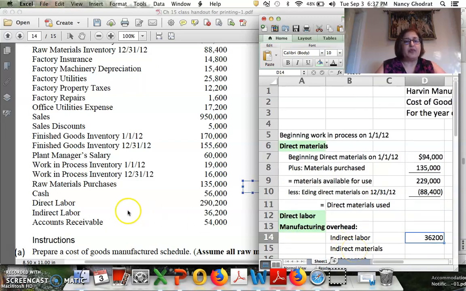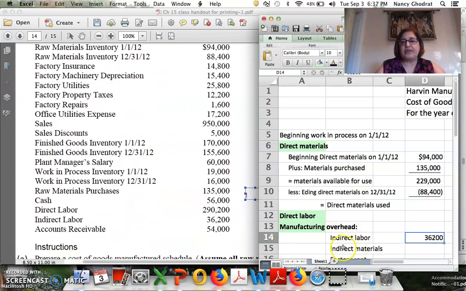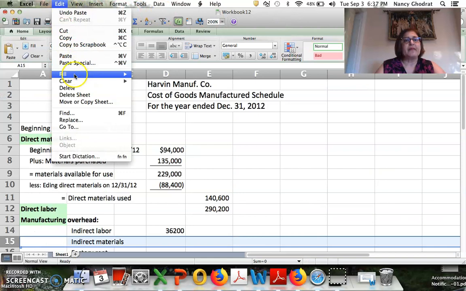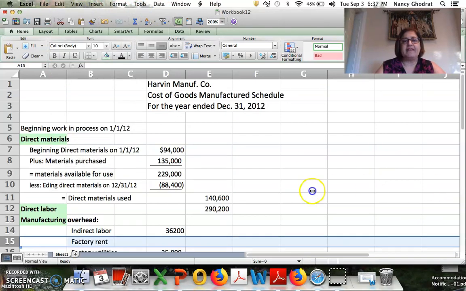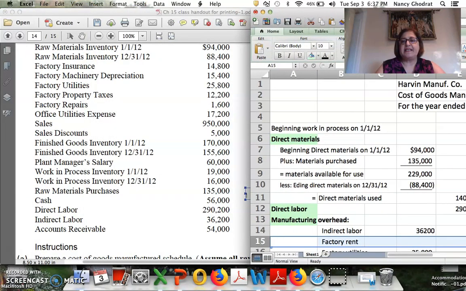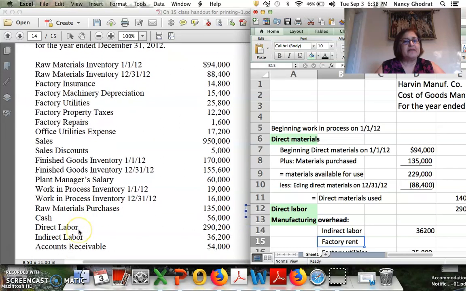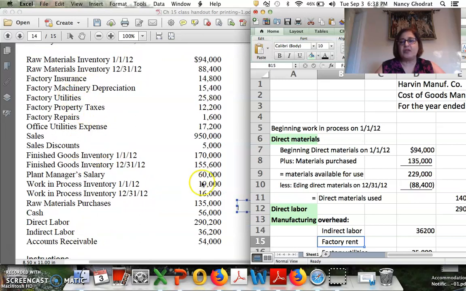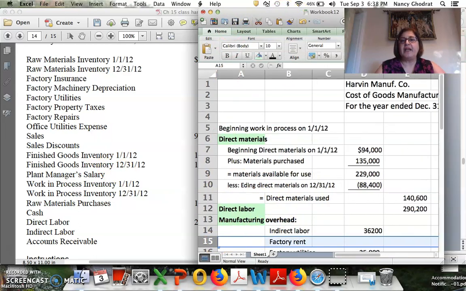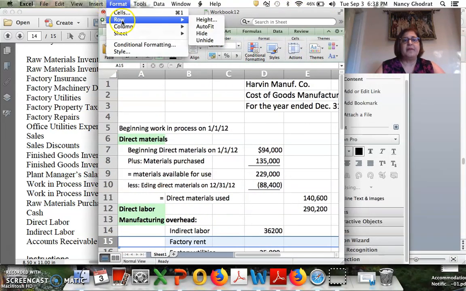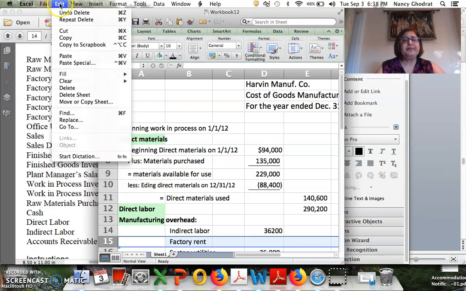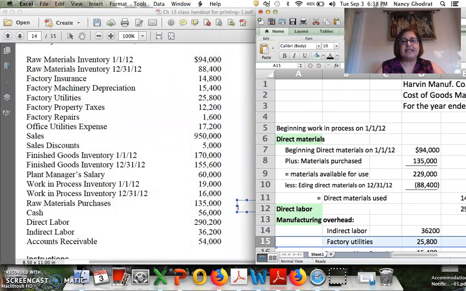So indirect labor, if you look at the data, there is no indirect material. So we can get rid of this row. Not every company will have all the items that I have listed here. I listed these numbers just to give you an example. Factory rent, let's see if there is a factory rent in here. I do not see factory rent, so therefore we can also eliminate this row. I wrote them in here to give you examples of what type of expenses will show up under factory overhead. Now, factory utilities, they did give us this number.